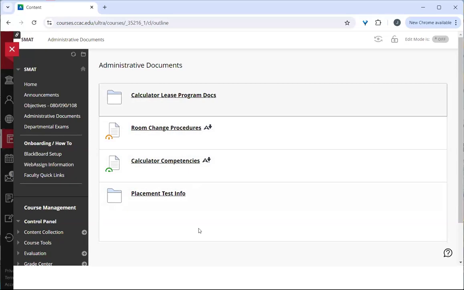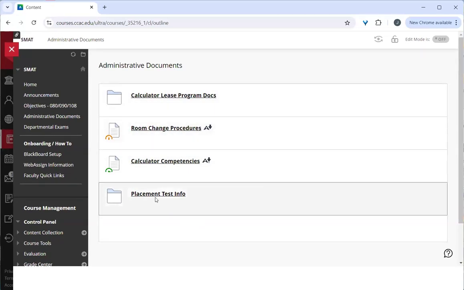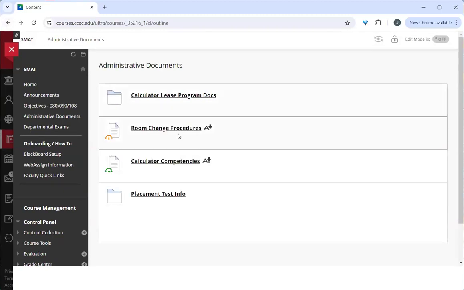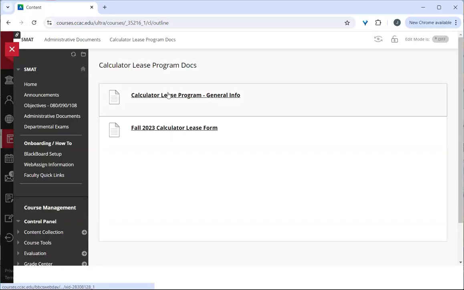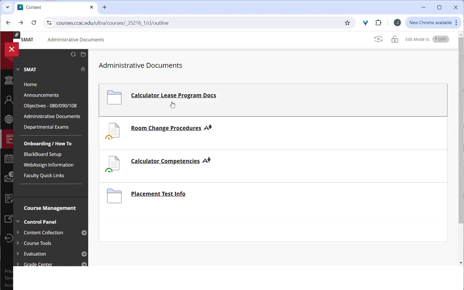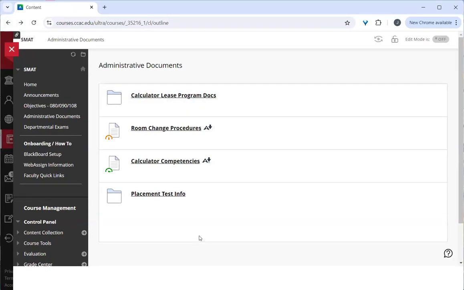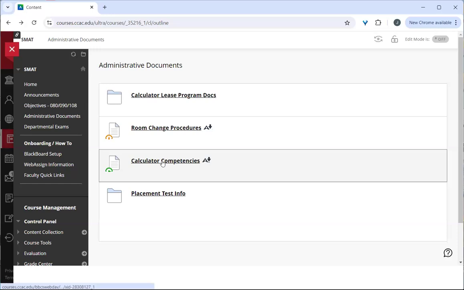In administrative documents, again, lots more information. We have some placement test scores, information for that. If you have a student that you're not sure whether they should be in your class or not, you can view the placement test scores there. I haven't updated this recently, but the calculator lease program, that's another thing that might be of interest. Our calculator competencies document, some room change procedures, things like that in administrative documents.